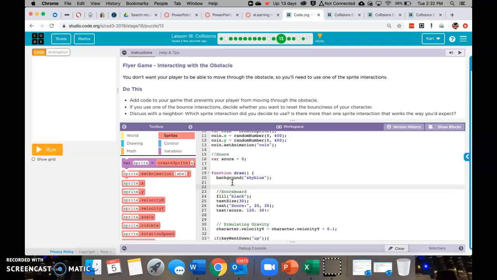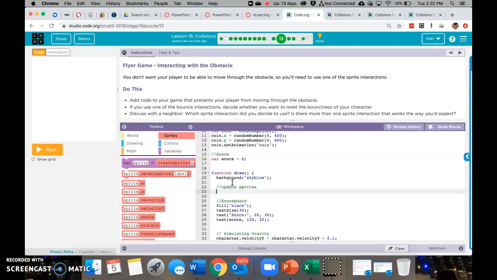So let's go ahead, and I like to use comments so I know what's going on. I want to update the sprite's properties. And what I want to do with this is, we're talking about the character. What do I want to update? I want to update one of the bounce properties, and I'm going to use bounce off.